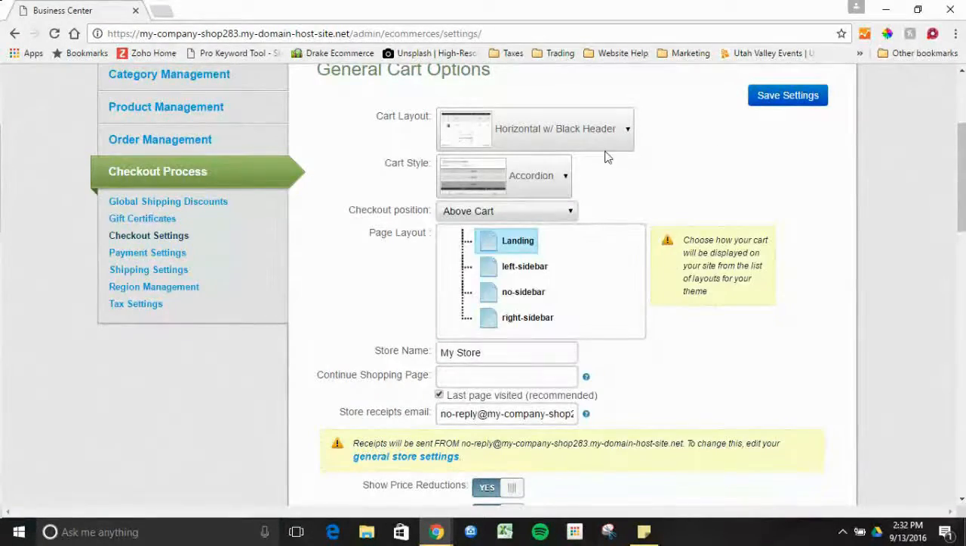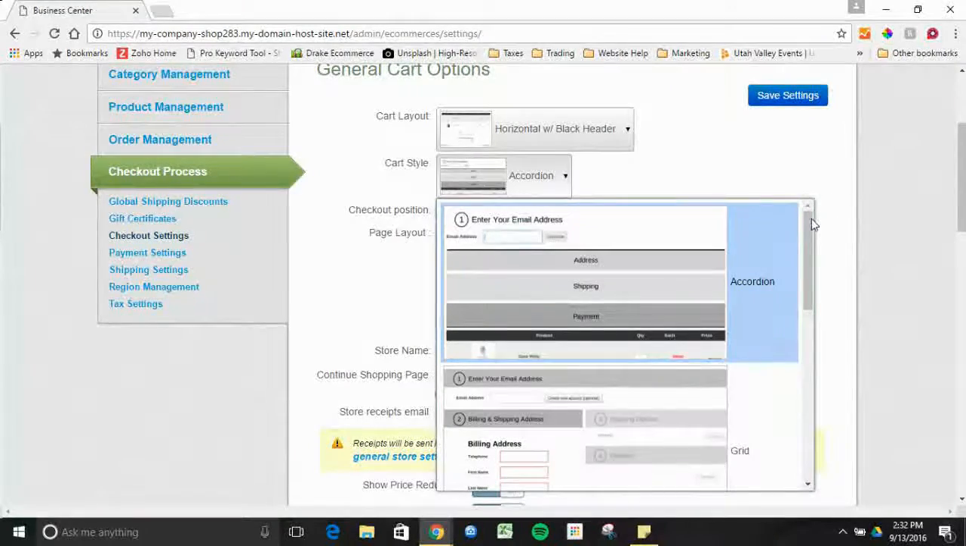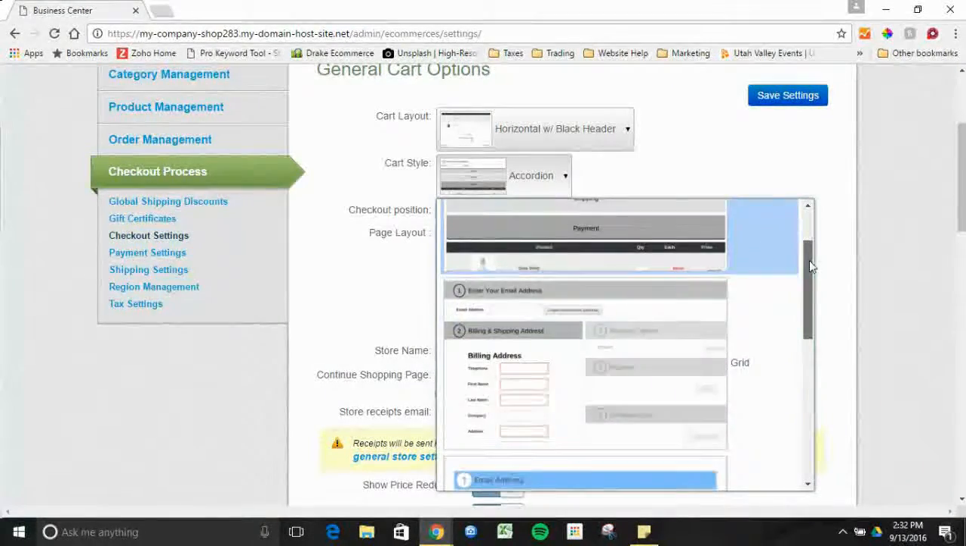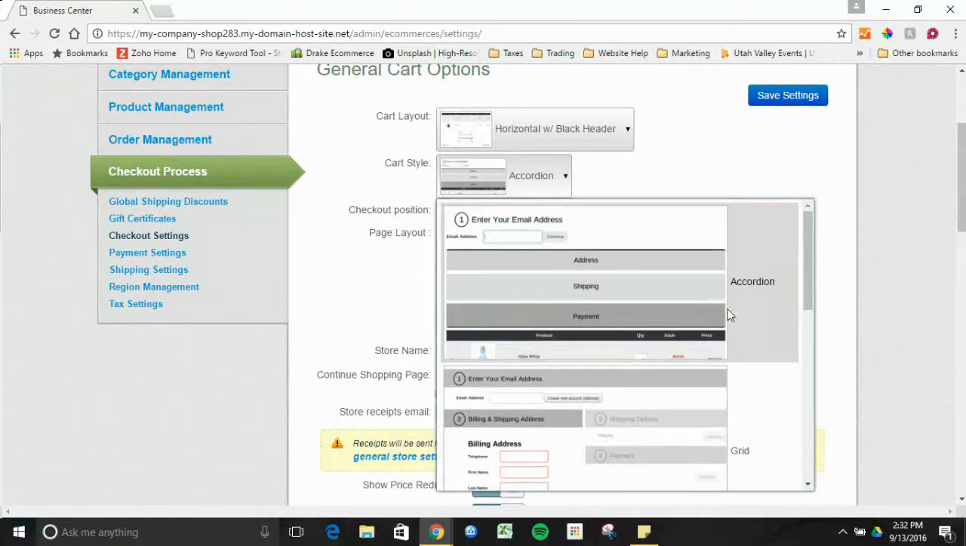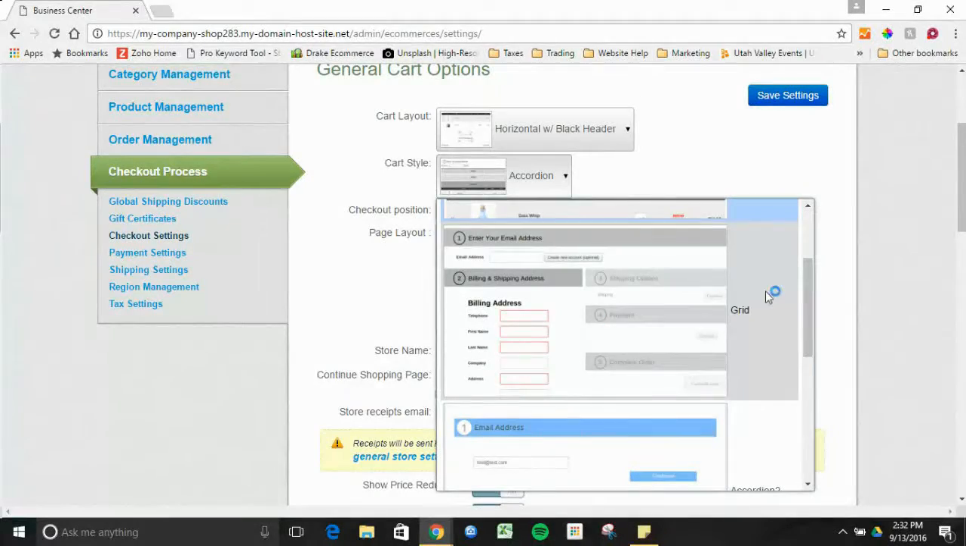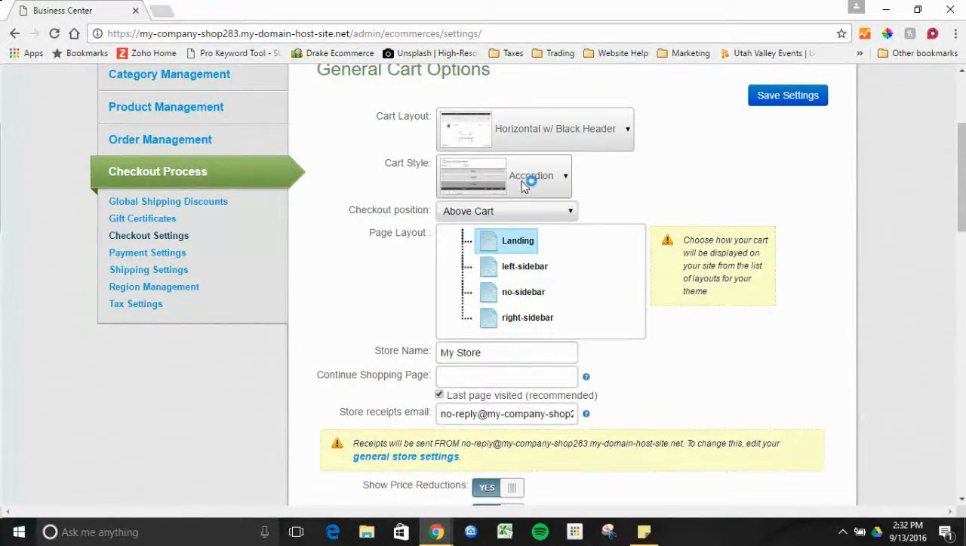Then below that, you'll have the cart style. So when someone's on the checkout page trying to check out and purchase a product, they will see this layout. You can have the accordion, which we recommend as a good one. They'll have to put in their email address, address, shipping, and payment, and with the accordion style, the bars open up as the clients fill out the information. Each one is a little bit different, but they're all great to use. We usually just recommend the accordion though.